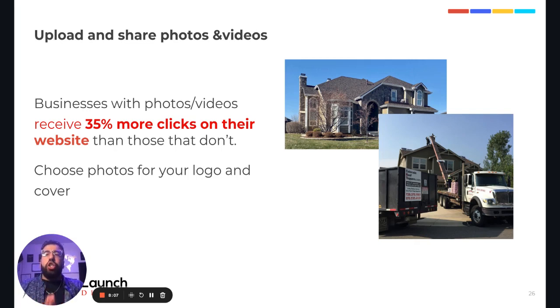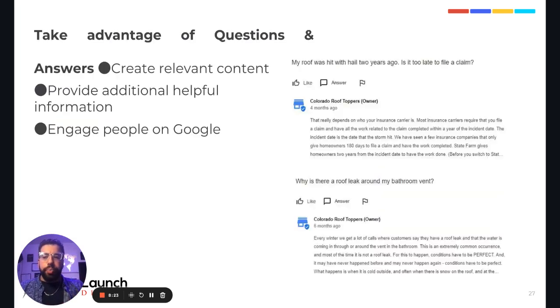Now, guys, upload and share all the photos that you put on your Instagram stories and Instagram reels and everything like that, because 35% more clicks will come your way, especially if you add video, guys. Nobody adds video on Google Business Profile, so stand out.